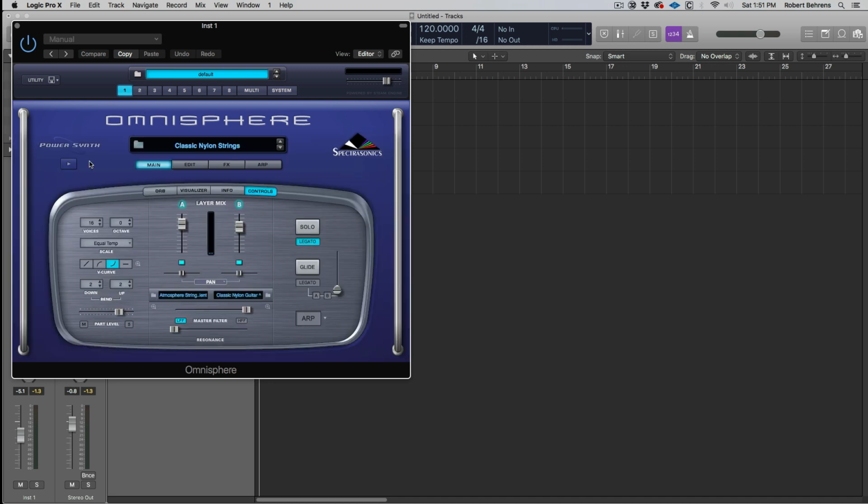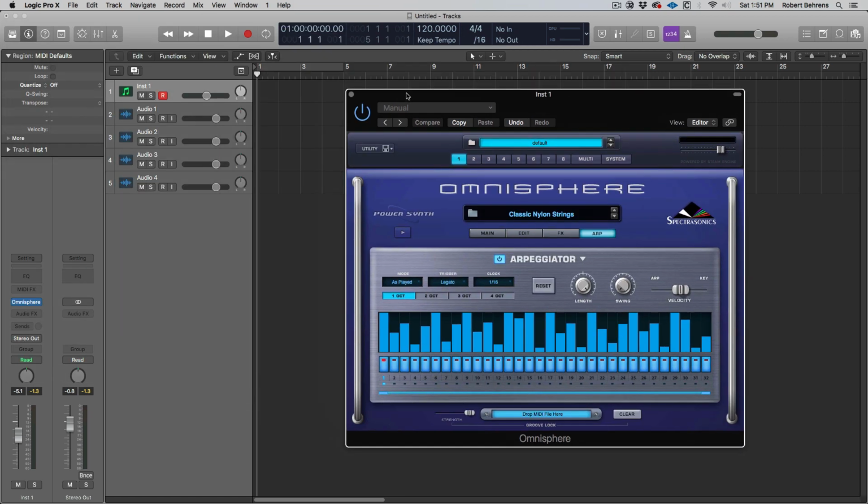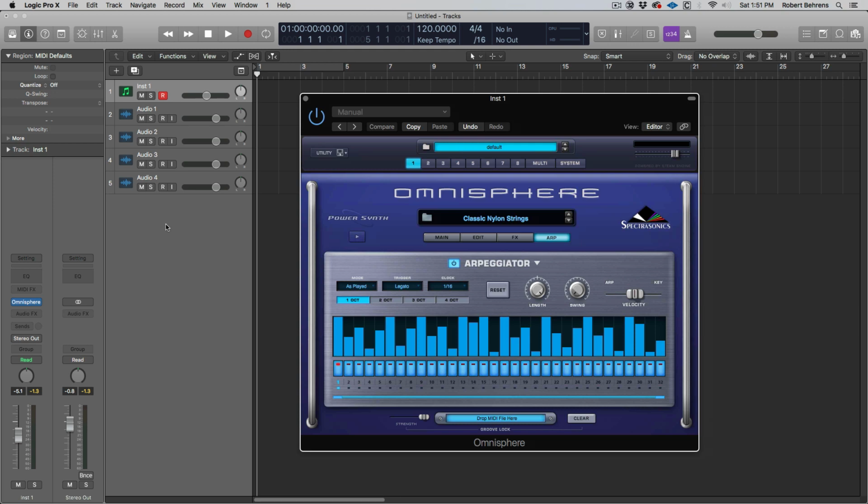But another thing that I want to add is to turn on the arpeggiator. I'm going to get rid of these and just use the stock standard initial arpeggiator that comes up. So now you have this. You can hear that there's a little bit of reverb already in this Omnisphere patch, but that doesn't matter, and you'll see why here real quick.